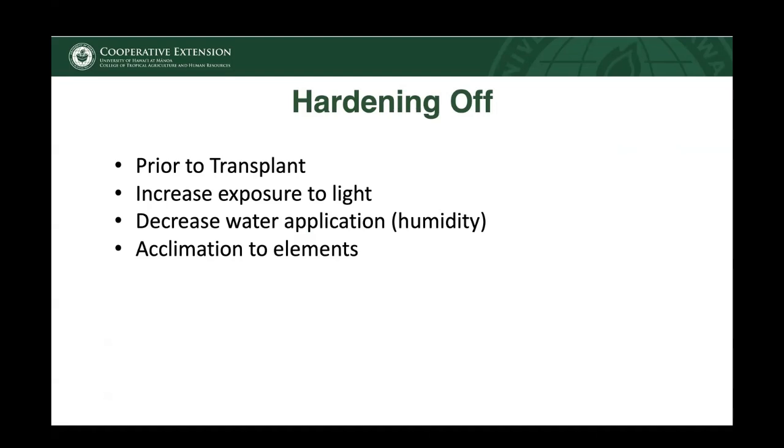But you can still maintain a little bit of that support by putting in overhead irrigation and stuff like that to keep it from going into complete shock.